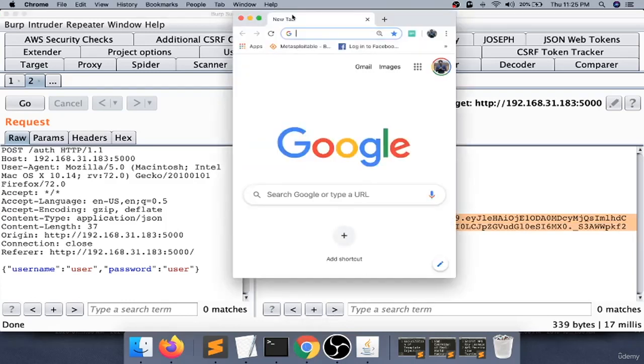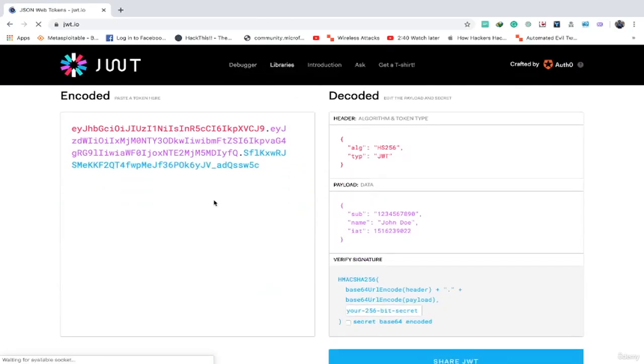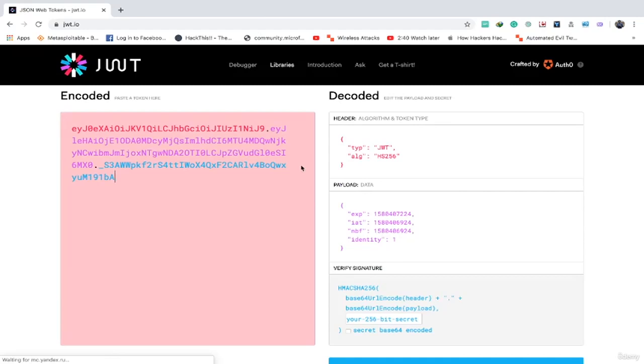You can even go to jwt.io to analyze the pattern. Let's submit this encoded input there. When I analyze it, the first part is the header info: algorithm and token type. Type is JWT, algorithm is HS256. HS256 is nothing but HMAC using SHA-256. It's the symmetric algorithm.